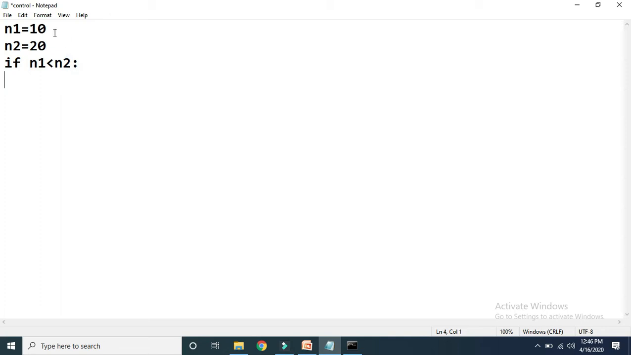Now if this condition is true, if n1 is less than n2, then suppose I want to display a message like n1 is smaller than n2. In that case, in the body of this if, I have to write print, and through print we can display the message n1 is smaller than n2, then close the double inverted commas and the bracket.